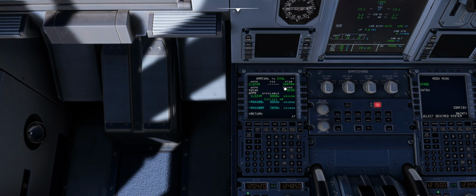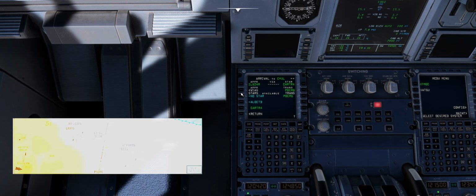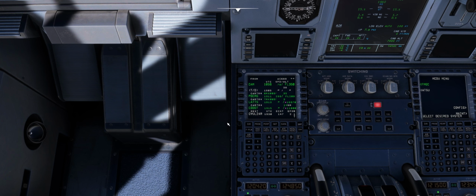We then have the Carter 4 RNAV arrival that we have selected here. P-bird transition. If you look on the plate, this is actually the only transition for this approach. Approach via. This star is an open star, so there is no approach vias that we can select. We're going to have to be vectored by ATC. So it looks good to me. Flight plan is done in that case.